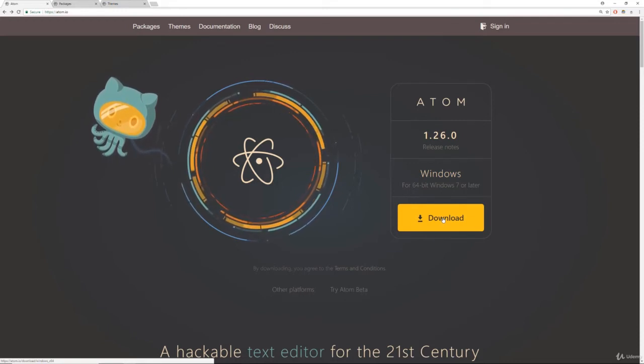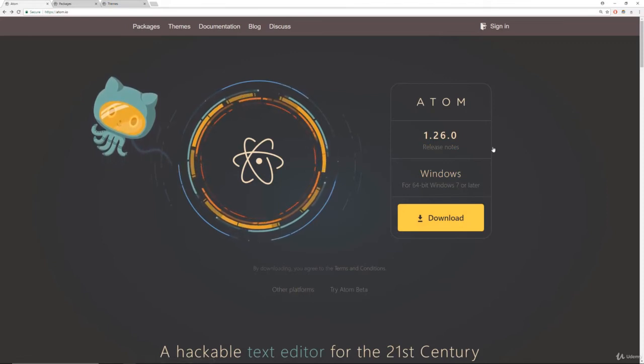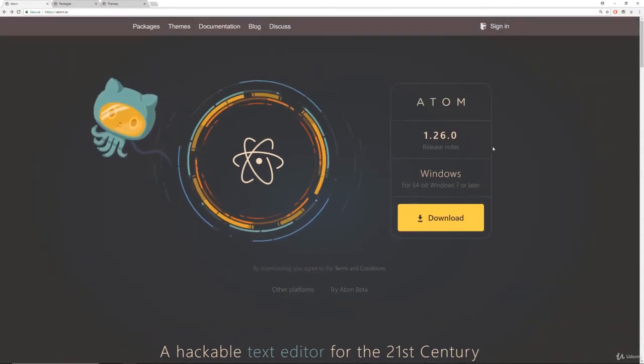It's a simple text editor, comes with a lot of really useful features, especially if you're a big GitHub user. Atom's open source and it was created by GitHub, so that's one of our reasons for choosing it for this course. As I mentioned, you're free to use any platform you like.